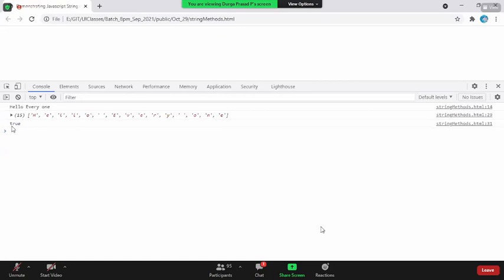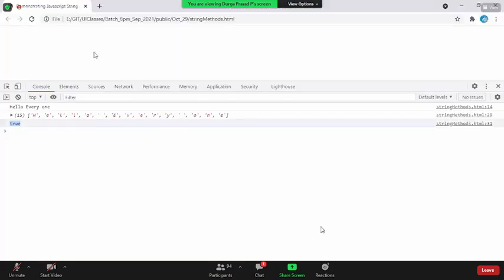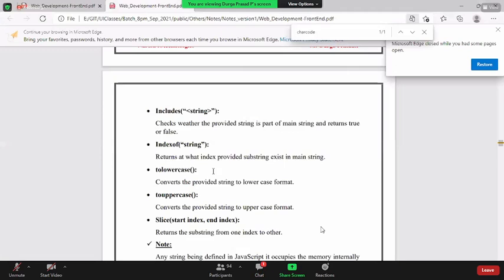Now, if you refresh, it is going to say true. So what does it mean by includes? I want to check whether there is a string called hello all under the given main string called MSG. If you give something like hello one, save this, come back here, and reload the page, it simply says false because we didn't find any continuous string called hello one. Okay, so that is called includes.